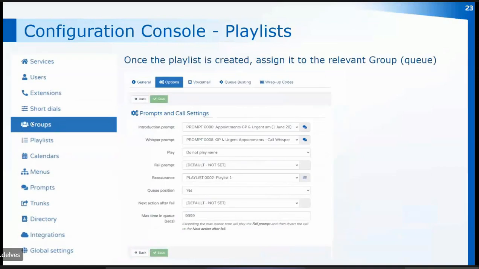So you then need to go to your groups, which is where your cues are, search for the relevant group, and then change the playlist via the reassurance option on that particular pop-up.